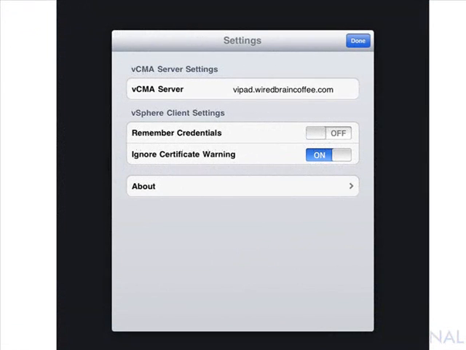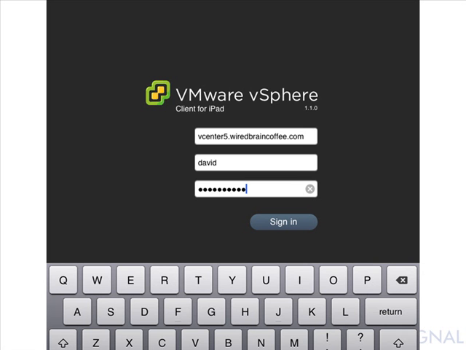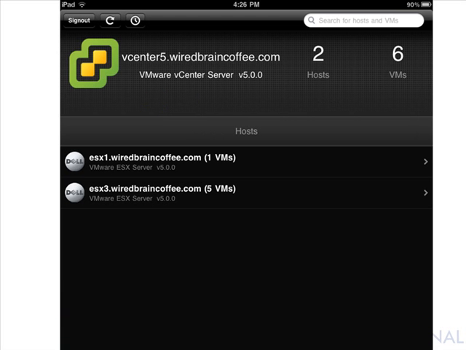So here's where I typed in my vCMA server's DNS name that I entered in DNS. And of course, my iPad, under the network settings, had to have the correct DNS server entry. From there, I was prompted to enter my vCenter server name, username, and password. And then I was successfully logged into the vSphere client for iPad. You can see there the name of my vCenter server. It does indeed support vCenter Server version 5. I have 2 hosts and 6 virtual machines in my lab virtual infrastructure. You can see that there are Dell hosts, the version of ESXi server they're running, and the number of virtual machines running on each host.